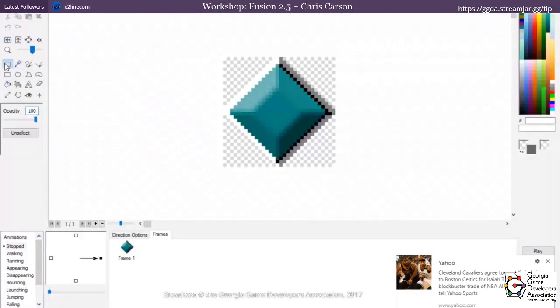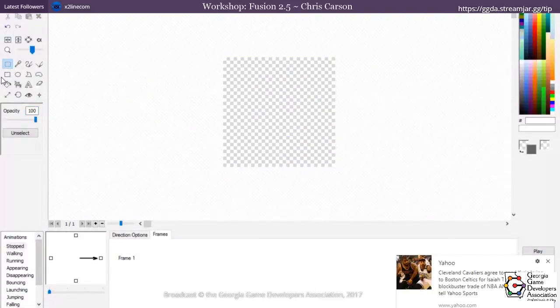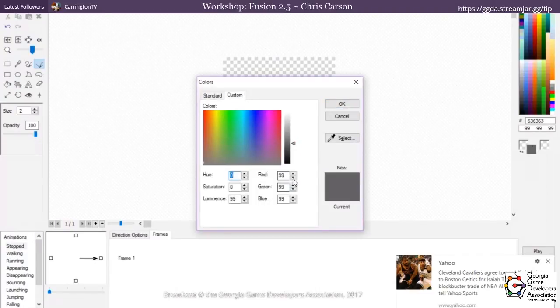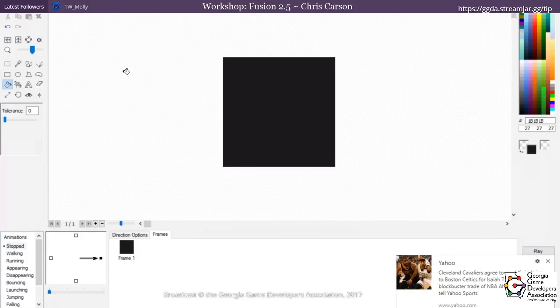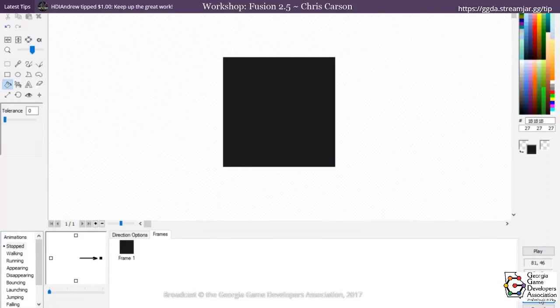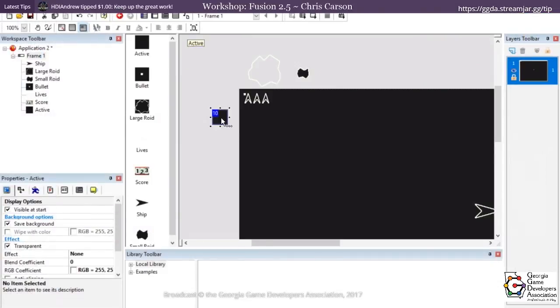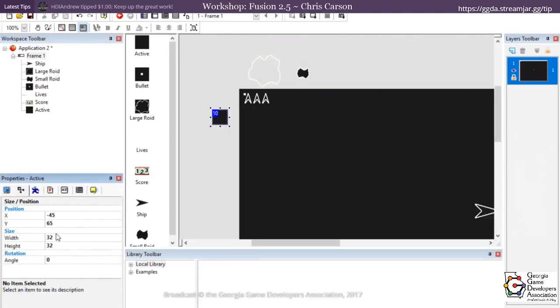What I need now is to get a new object, another active object, and I'm going to call this object scanline. I'm going to make it that color black that we had, which was 27 by 27 by 27. And then I'm going to shrink this down to 1 width with the height of the screen.